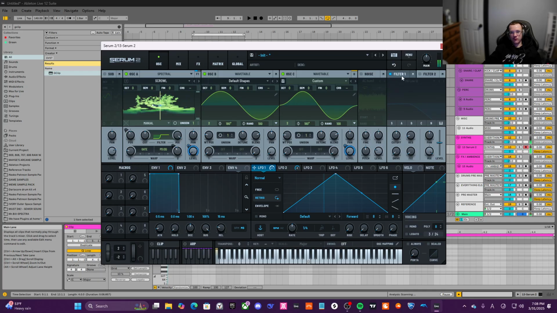So the reason I'm doing this is you'll notice if I turn this off, there's constant high ends, so there's not as much dynamics. So what I'm going to do is put the LFO that's doing the volume on the cutoff. It's a lot more dynamic. I'm going to turn down the resonance all the way down as well. And then I'm going to actually route this into filter 2 as well.